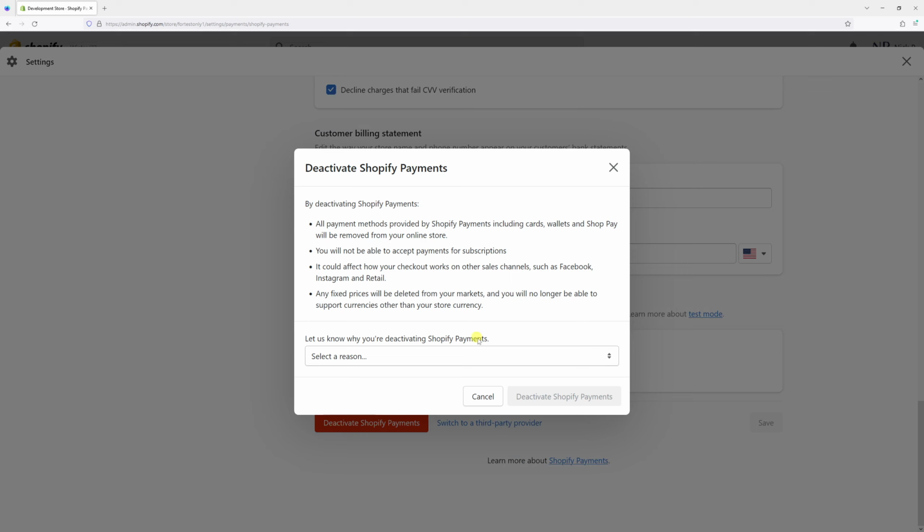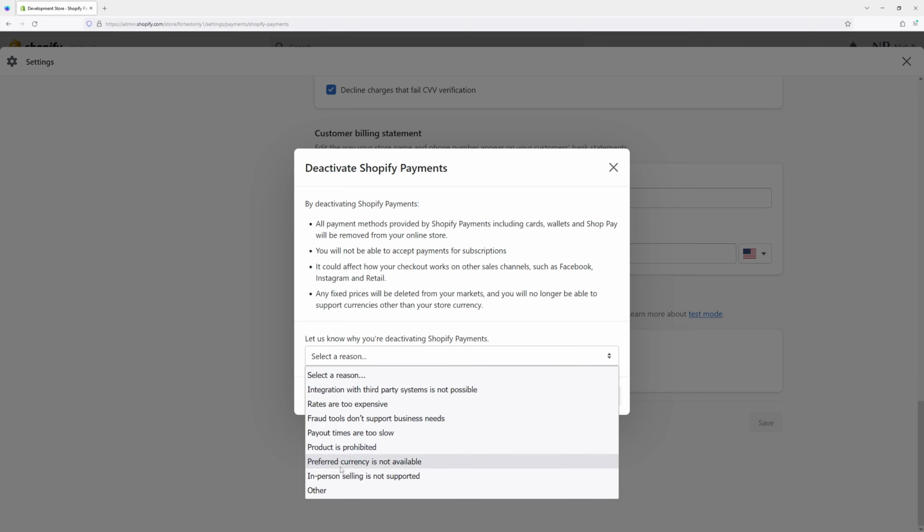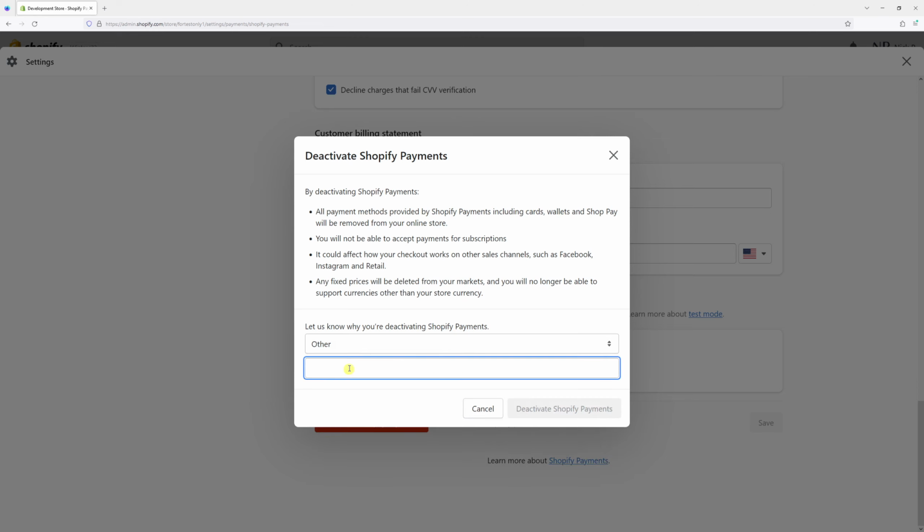Now you're presented with a screen which essentially tells you that once you proceed with deactivation, you will not be able to process credit cards and more through the Shopify Payments Gateway. Once you agree to that, simply select the reason, and in my case, I'll select Other, and let's type Test. And let's proceed with deactivation.